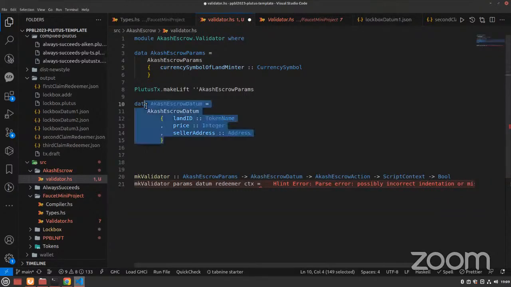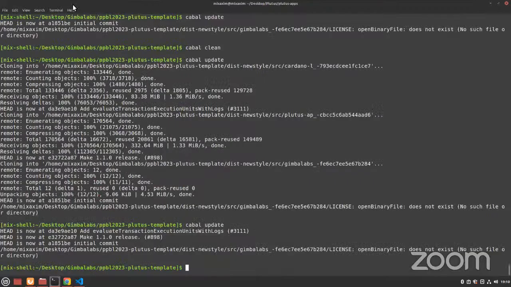One way would be the datum. Another way would be the redeemer, which we call action, because not all the things we want to use as a redeemer would be just redeeming something. Maybe it would be just triggering an action. Therefore, I'm going to use action. And of course, a script context. A script context would be important once we want to talk about time.